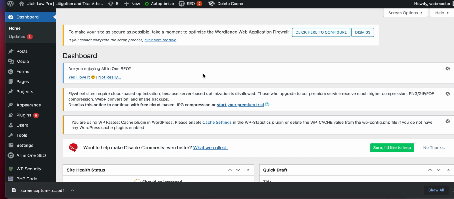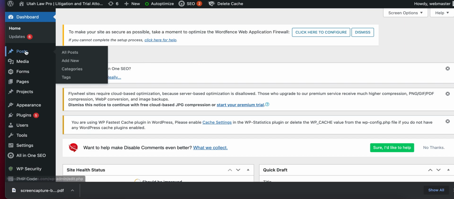We wanted to record this tutorial so you can see how to edit and post new blog articles on your website. So if you're logged in, this is just the back end of what you're going to see when you log into your WordPress website. The main place you're going to go is posts.